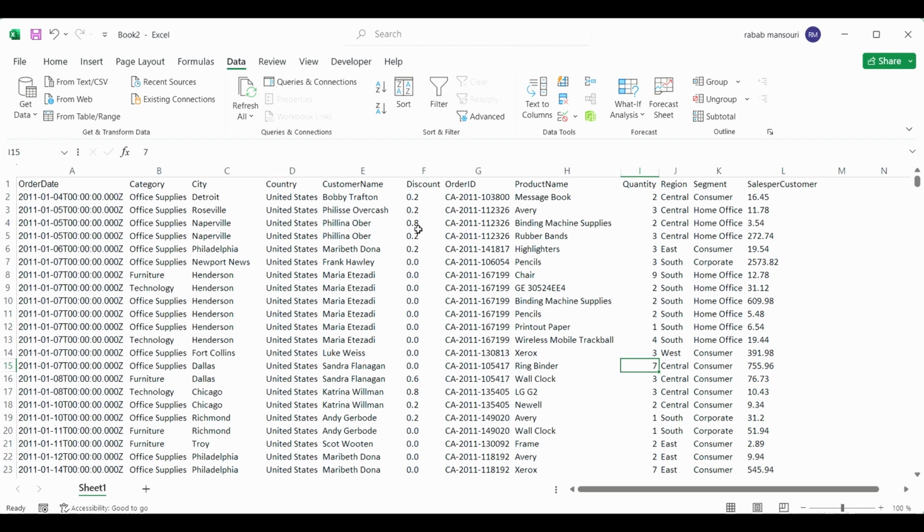Step 1. Import data. Import your data into Excel. Ensure that the data includes relevant information such as product name, sales amount, date, and categories.